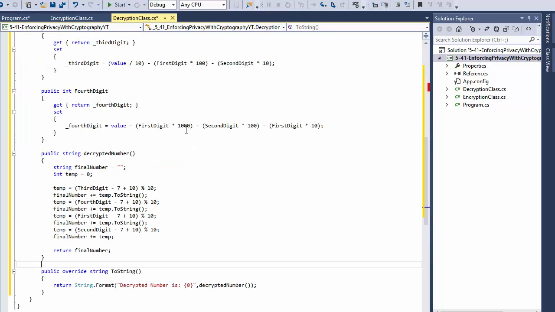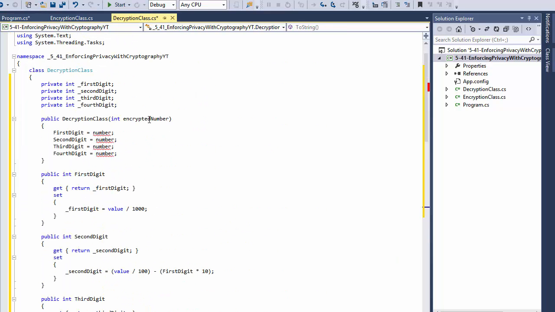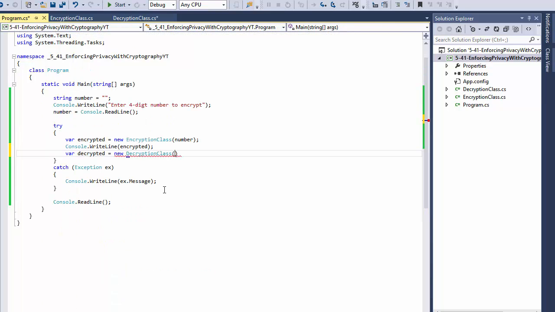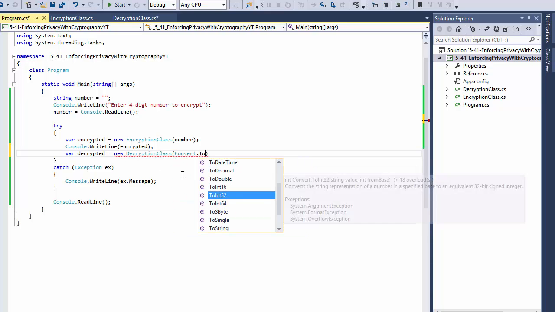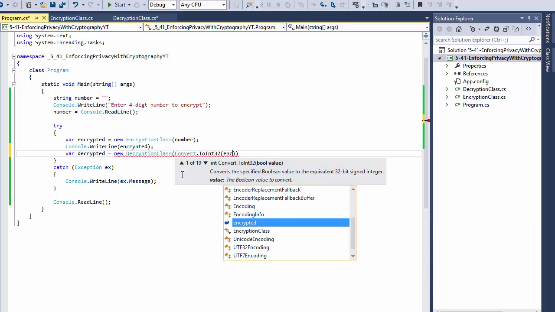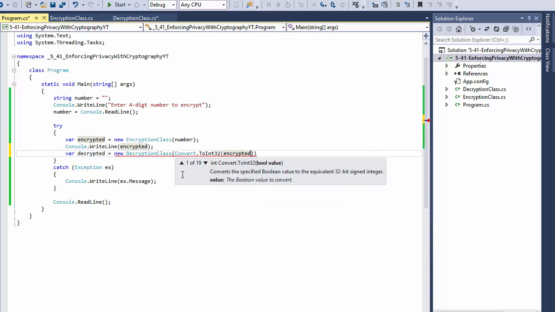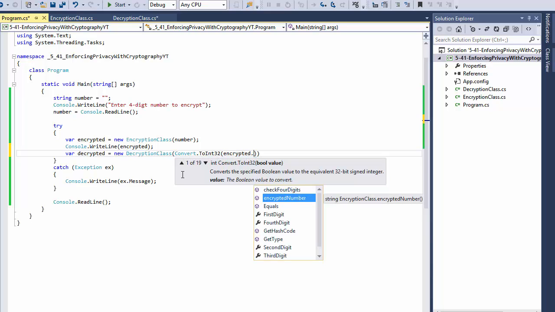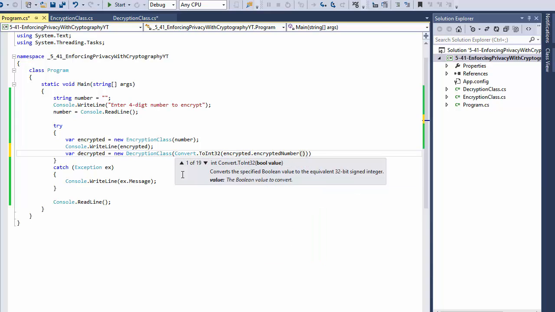But since, remember, we are expecting an integer in our constructor now, except over here, this is a good thing I looked here because this is not a number. This is now called encrypted number. My bad. There. So we are expecting an integer. So I will have to pass an integer. So I will convert that to integer. And what am I gonna convert? Whatever the encrypted object returns from the encrypted number method.